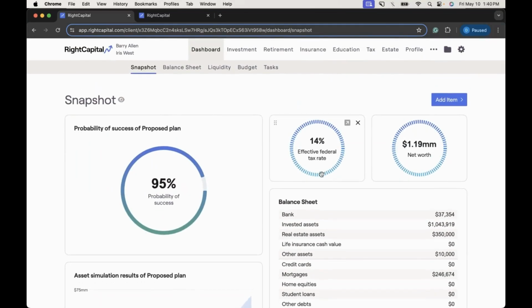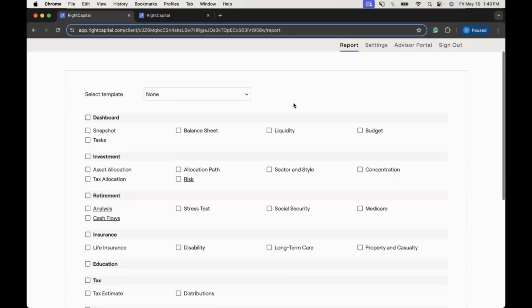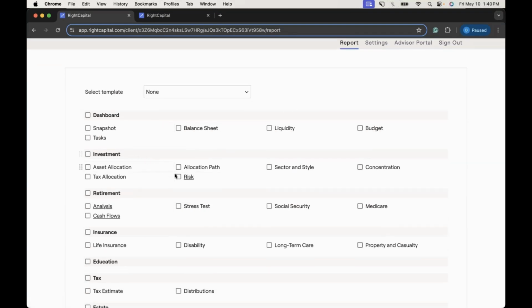Perfect. And the very last thing that I'm going to touch on here is just reporting. As with every tab and every new feature we release here at RightCapital, you of course have the ability to include all this information in your PDF reports that you generate for clients. So I'm going to click into the gear icon in the upper right corner and then into the report tab. And you'll now find under the investment section an area to include risk information in your reports.